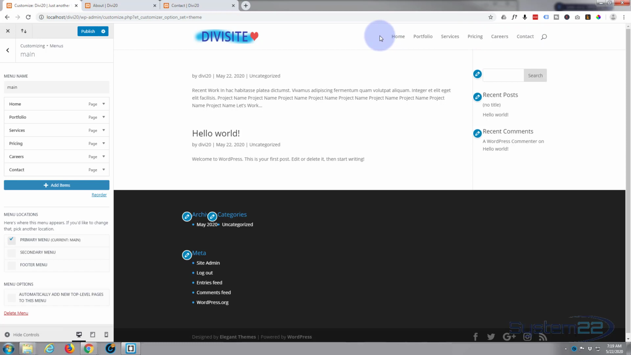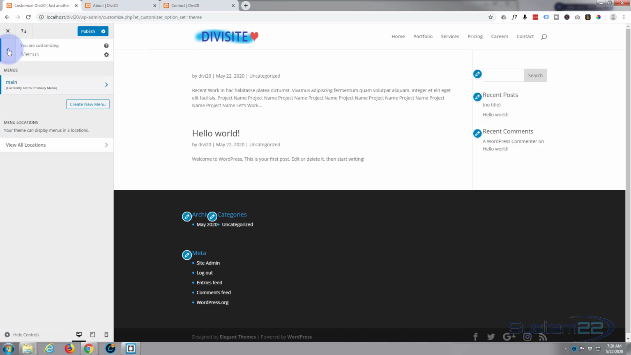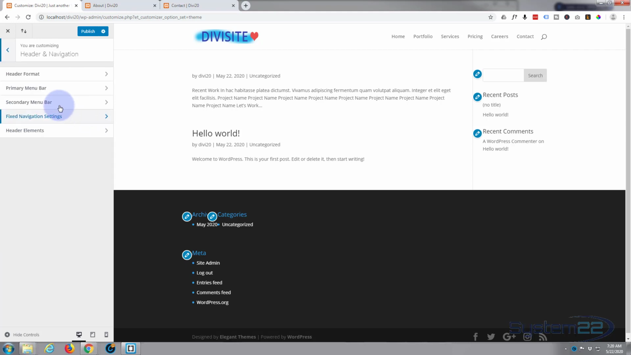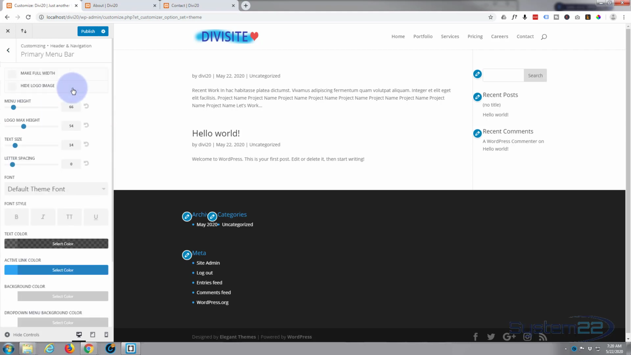Just what we want. I'd like to have this as a dark background and perhaps the text in white. I probably want to get rid of that search icon right there. So let's go ahead and do that. We'll go back again to our root. I'm going to go to header and navigation. Primary menu bar.